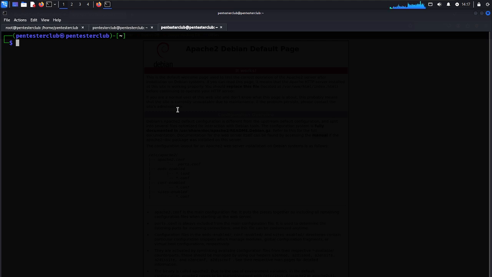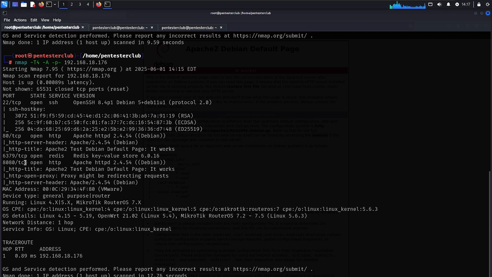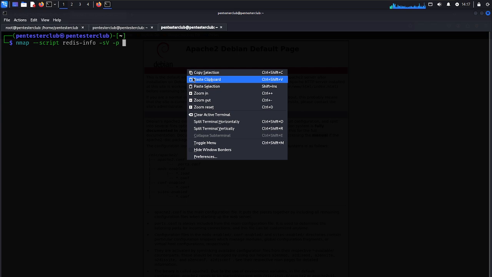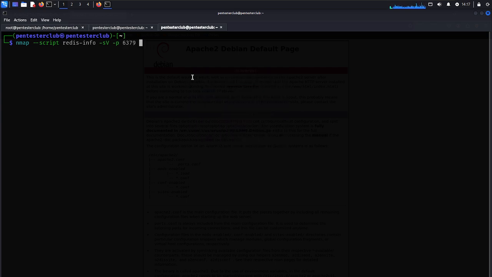Now we would like to try nmap with a script, redis-info, with -sV and the port. What is the port of Redis? 6379. This is the port. Let's come back. 6379, and the targeted IP address is 192.168.18.176. That's it. Now let's wait for this nmap result.